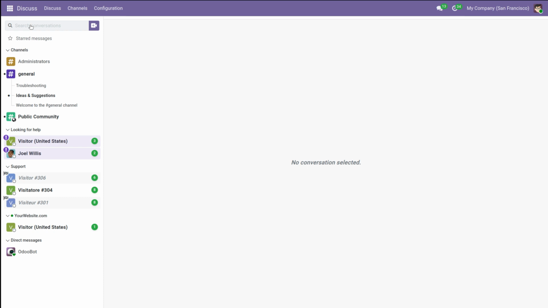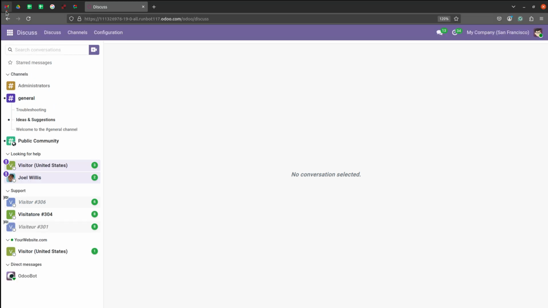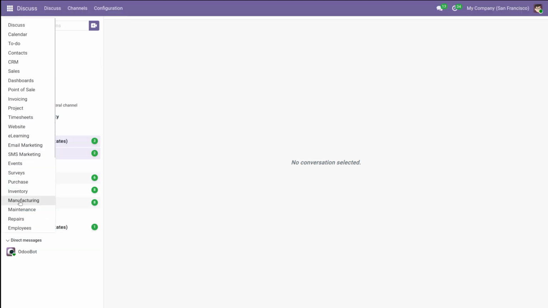So, what actually is leave management? Leave management is the process of handling employee time off requests in a structured way. In Odoo, it helps companies manage paid leaves, sick leaves, unpaid leaves, leave balances, approval workflows, and leave reporting. For that, you will have to go to a module, but you can't find a module called leave.